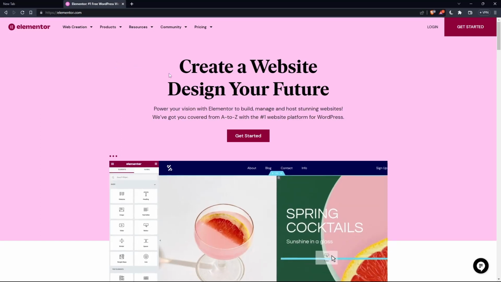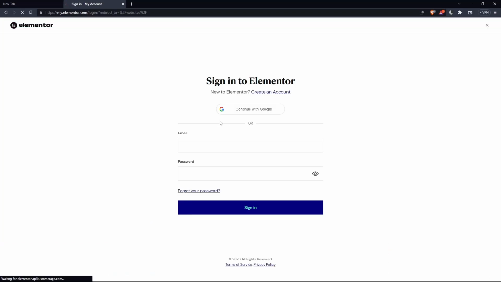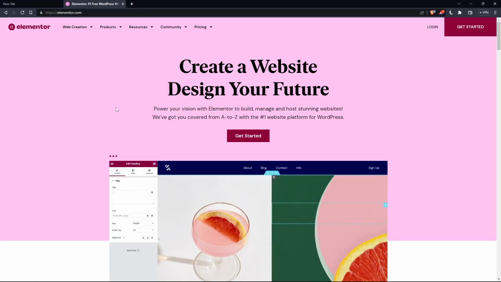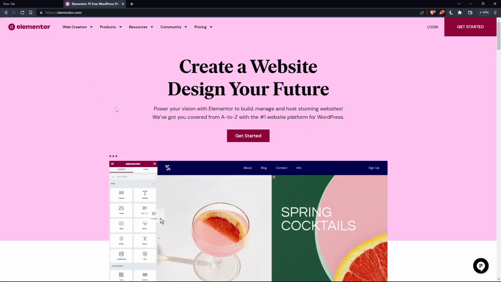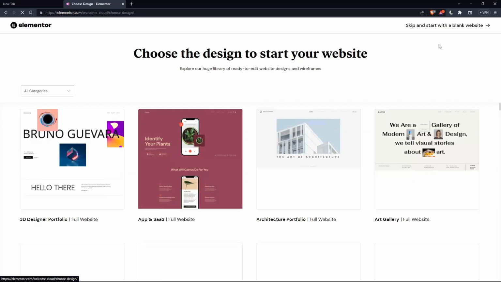If you have an account, make sure to go to the top right corner, click on login, and you will find that page to enter your email and password, then sign in to your account, or you can even continue with your Google account to get logged in without any time wasted. If you don't have an account, click on get started here at the top right corner, or you can click on that in the middle.